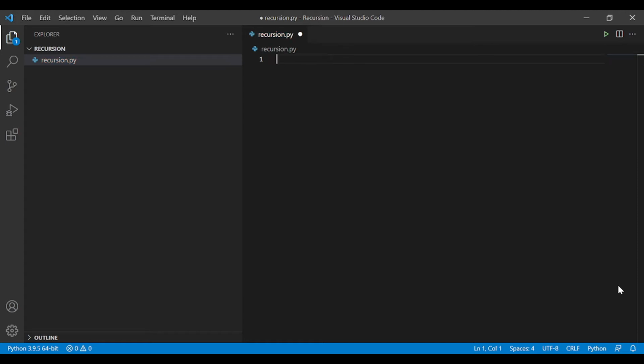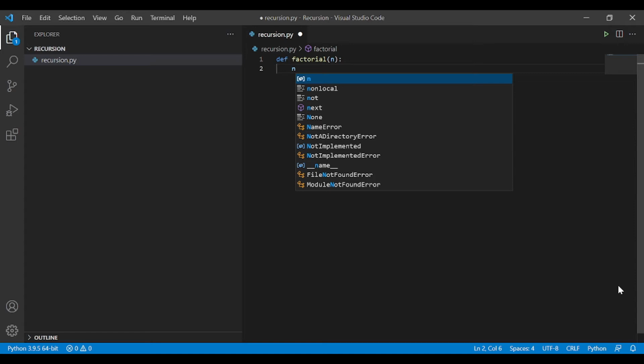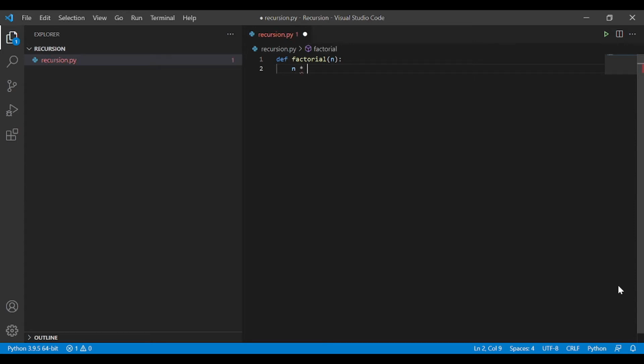Now first let us have a definition of a function. Let us call it factorial. Now this factorial will take a value of n. Now this is what we want to compute the factorial of. The first thing that I want to do is to tell it what I need it to do. So what I'll say is I need it to compute n, multiply it by the factorial of the number which is 1 less than it.